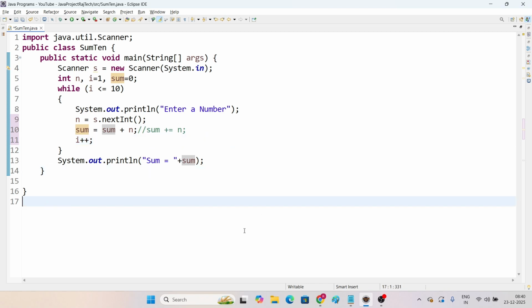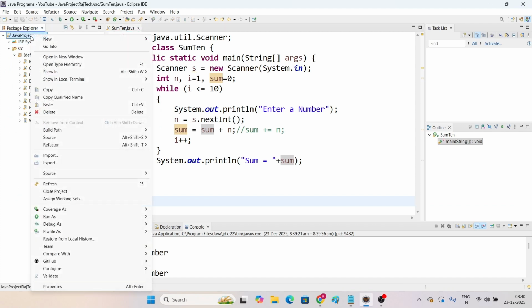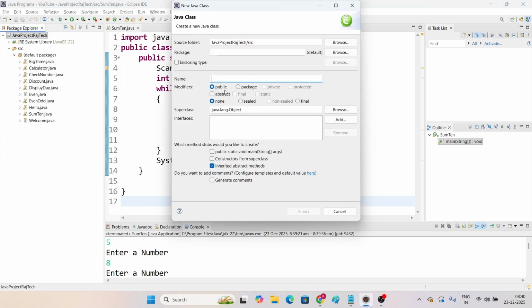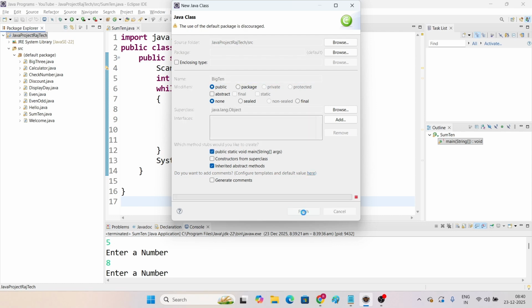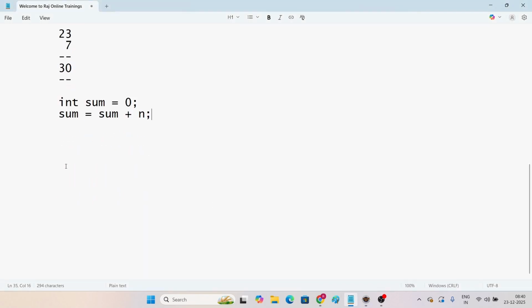Let us go with one more example here. Right click on project and say new class big 10. We want to find biggest of given 10 numbers. So what is the task we want to find?